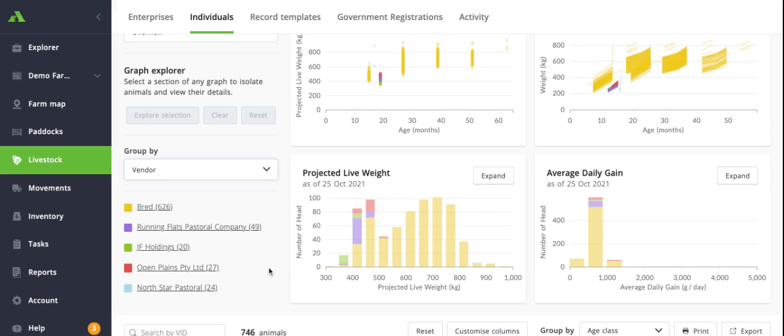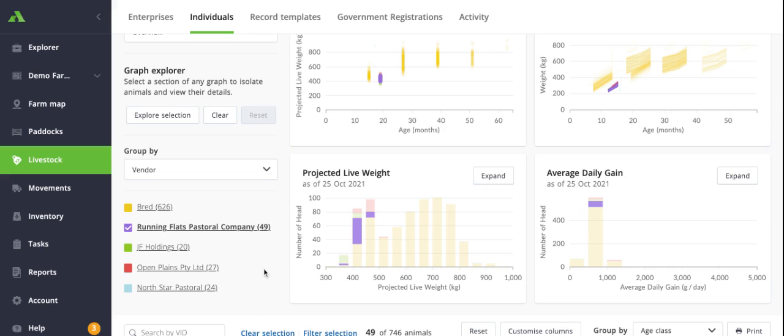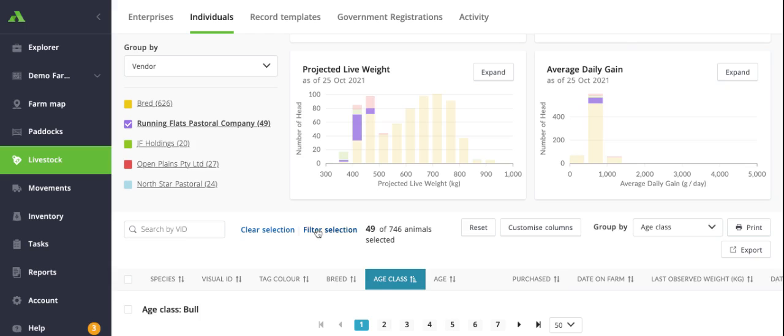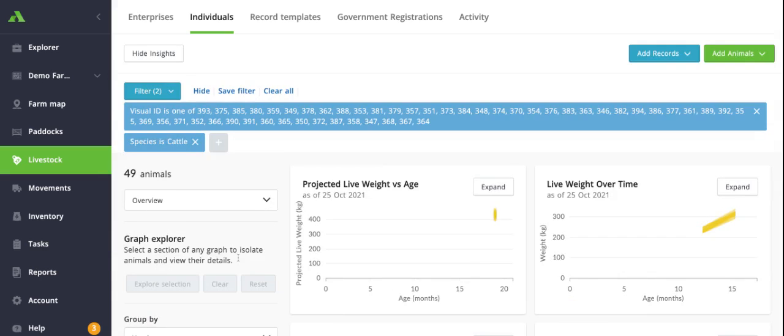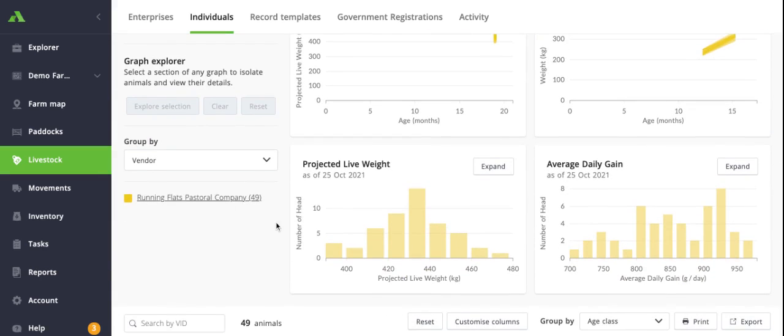If you're wanting to dive in and condense that list down to, say, just specific vendors, if I select my Running Flats company here, you can see I can filter down to just the 49. Now you're looking at just this specific vendor of your Running Flats Pastoral Company.